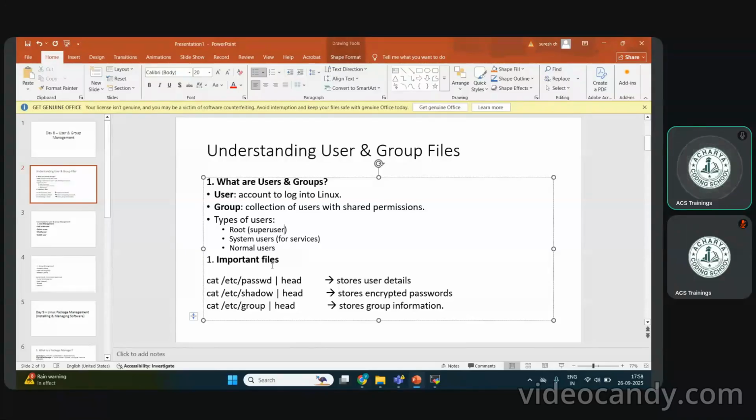Let us understand the files. We have /etc/passwd, which we use for showing user details, and we have /etc/shadow, which mainly stores encrypted passwords. We also have /etc/group, which shows the group information.